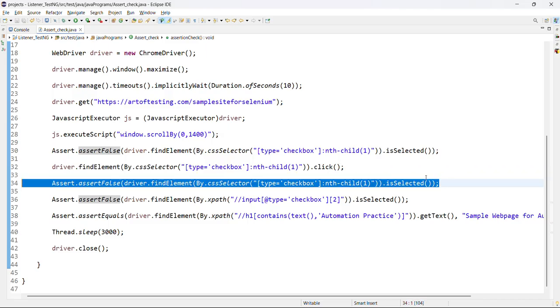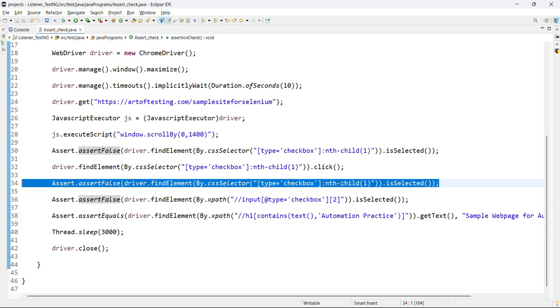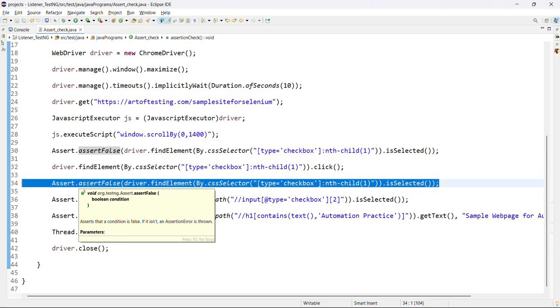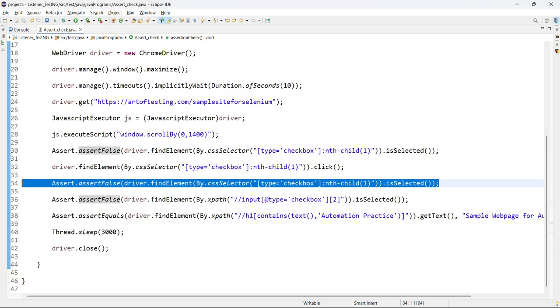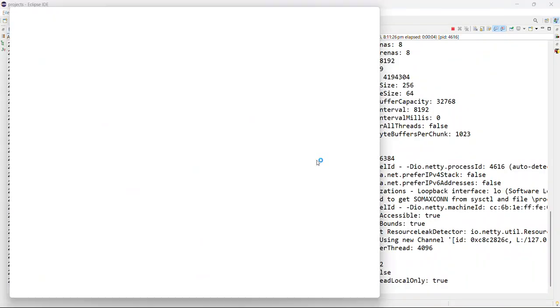Now it is selected, but I have given the wrong assertion, assert false, so it should not be selected. It should return a false value, then only it will pass. But here I have given assert false, but it is already selected. Now let's run it so that we can understand how assertion is working in TestNG.